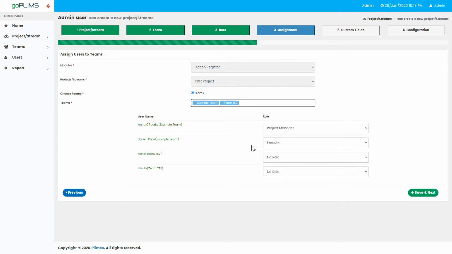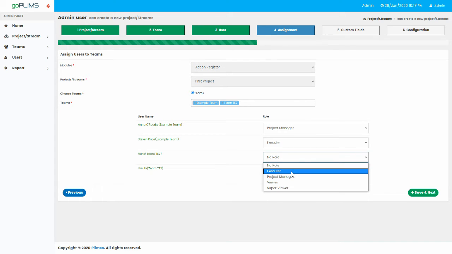Once you have selected all of the teams you wish to have involved, you can set the role for each team member by using the drop-down menu next to that team member's name. You can leave a team member with the default No Role if you don't want them to have any access to this particular project or stream. Once you have set the user roles, click the green Save and Next button on the lower right-hand side of the screen.